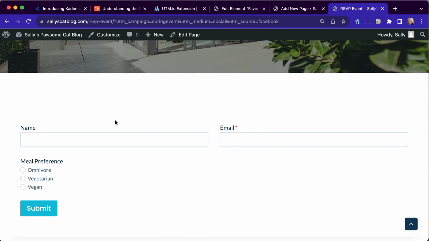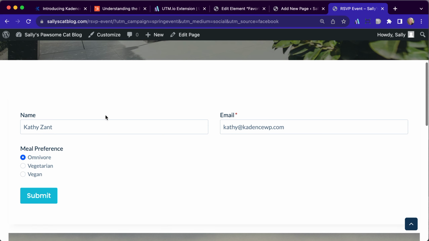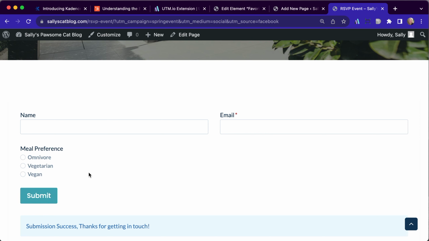Now let's go ahead and submit this form. So I'm just going to submit it as me. And we're just going to be Kathy at Kadence WP. And we are just going to select that I'm an omnivore this time. But there's no hidden fields. They don't have to complete those things. They are already being stored on the form as a hidden field. Now, when I click submit, it says submission success. Thanks for getting in touch.